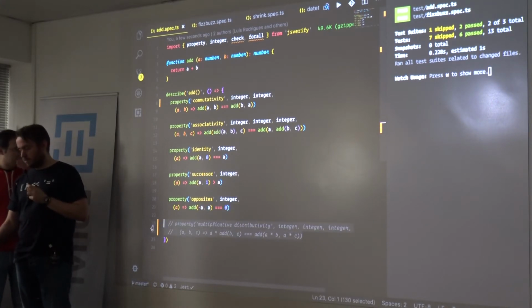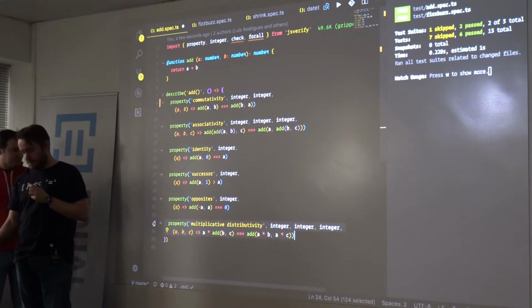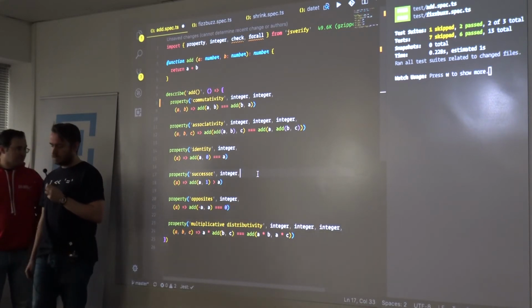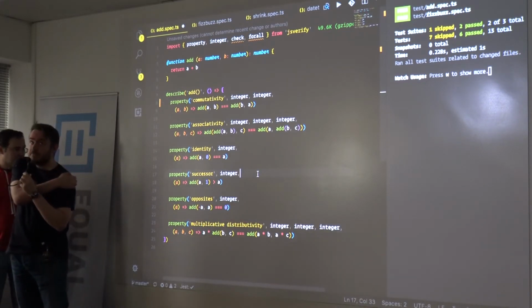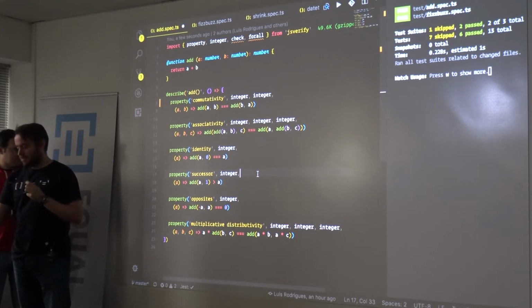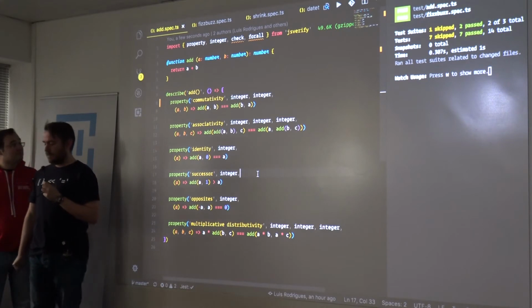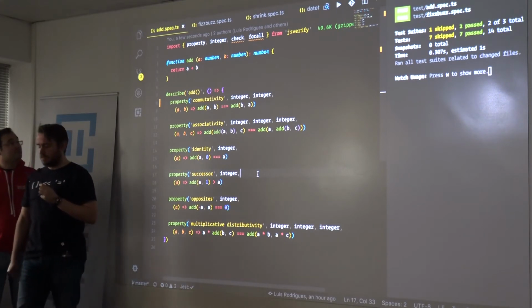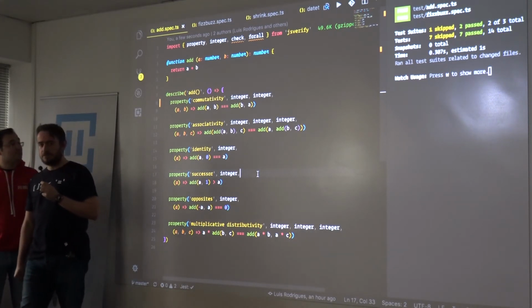And once you mix it in with actual multiplication, there's something called multiplicative distributivity. And it should also hold true because A times (B plus C) should be A times B plus A times C.